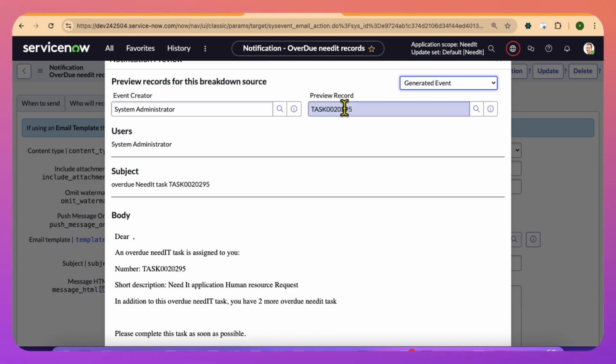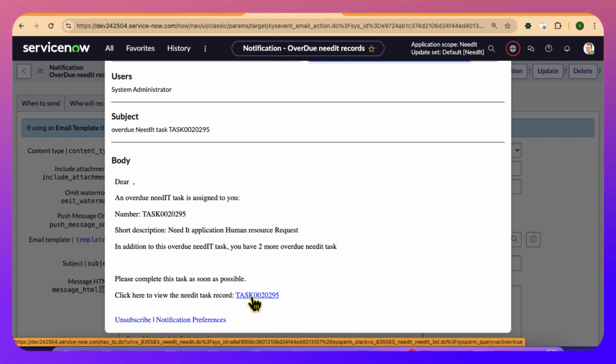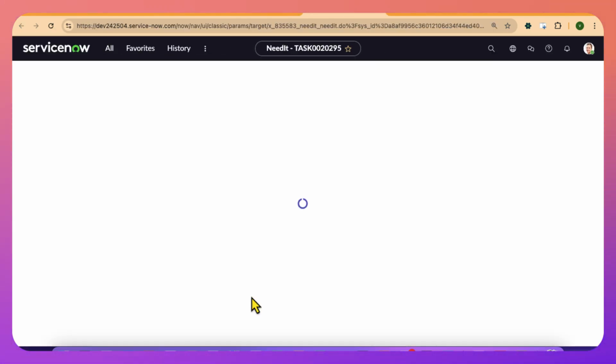So for example, it takes this record, task ends with 20295, and it is saying that an overdue needed task is assigned to you, with the task number, short description, needed application human resource request. In addition to this overdue needed task, you have two more overdue needed tasks. Please complete the task as soon as possible. Click here to view the needed task record. This is a link to that record with the display name. On click of it, it takes the user to a particular needed record.